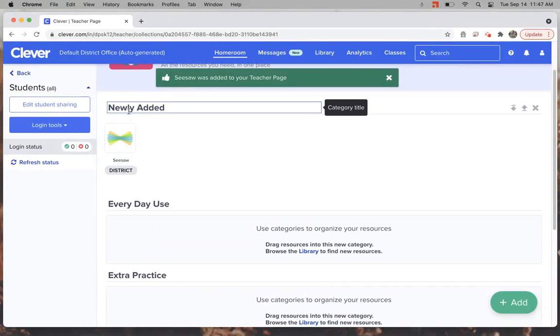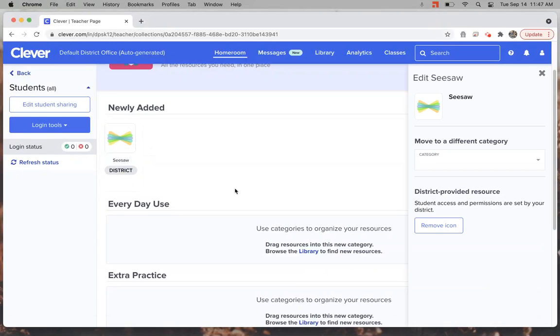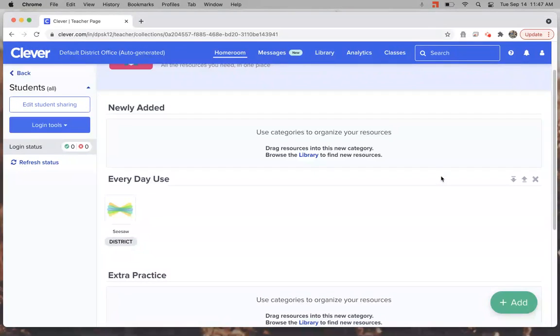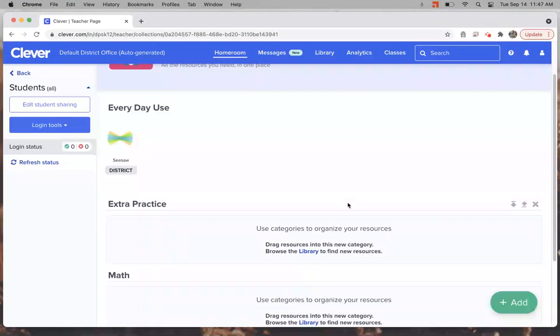It automatically makes a new category called newly added because guess what? It was just newly added. Well, I don't want it under there because to me, all students are going to think is they're all newly added, right? So I'm actually going to edit this and I'm just going to move it to the category I want it in. I would like it under everyday use. That's something that we're going to use every day. So I moved it. Now this category is still here. So I know for a fact I'm never going to use that category. So I'm just going to click on the X, delete the category.